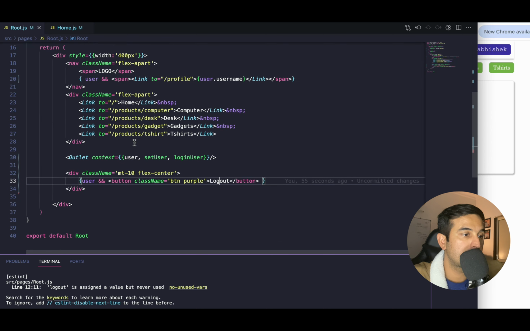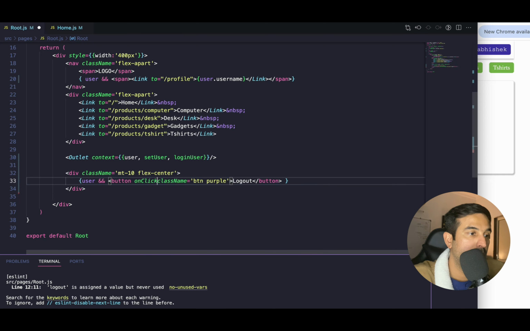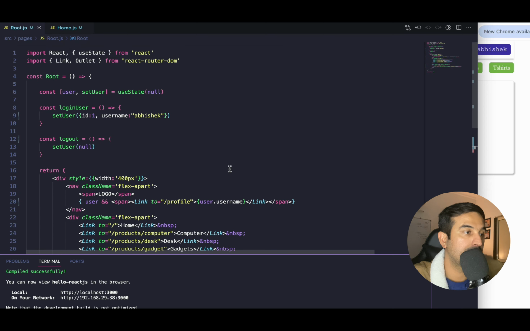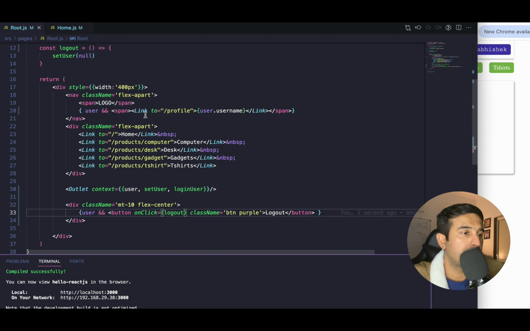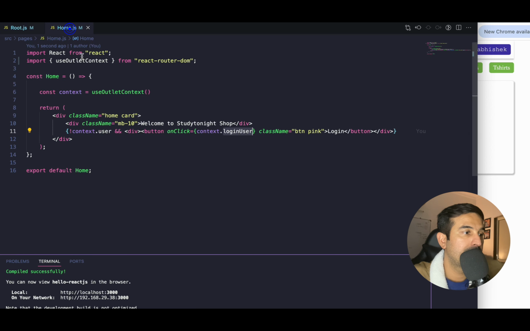Also, one thing we missed out is that on click of this logout button, we want to trigger the logout function. Okay, so this is also done. We have a logout button. We have set up a condition over here whether to show this profile name or not, and we have login and logout user methods set. And over here we have set in the home whether to show the login button or not.